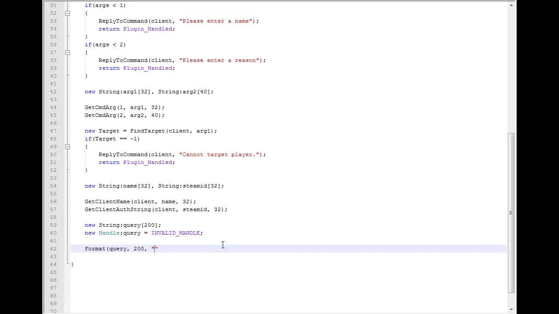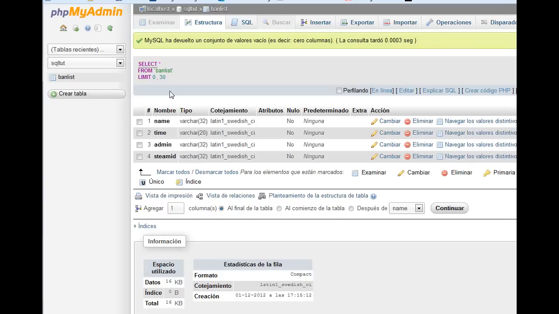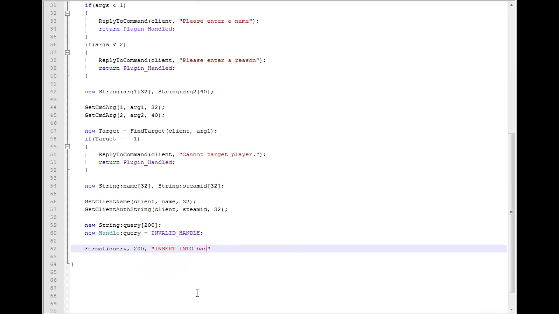So when we're gonna ban them, we want to insert something. We want to put the values into the MySQL. That's called insert. That's the MySQL syntax, insert. Now it's called insert into, and then we're gonna say the table name, which is ban list, and then all the values.